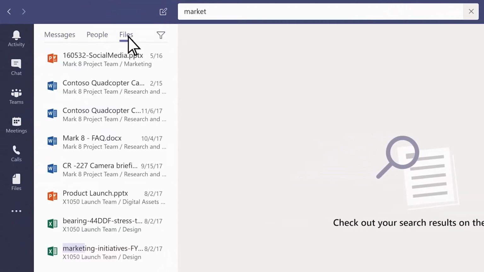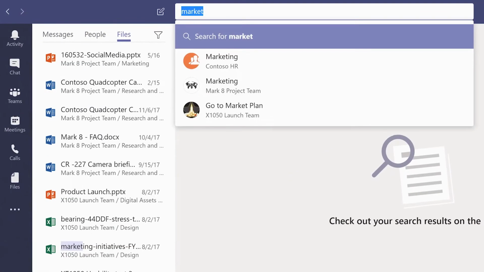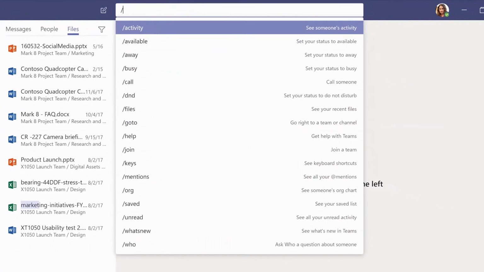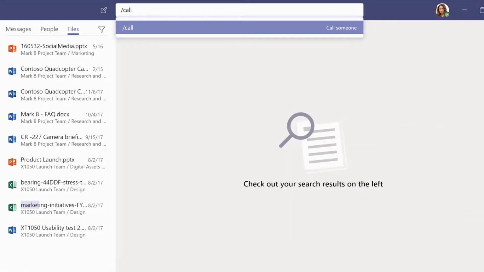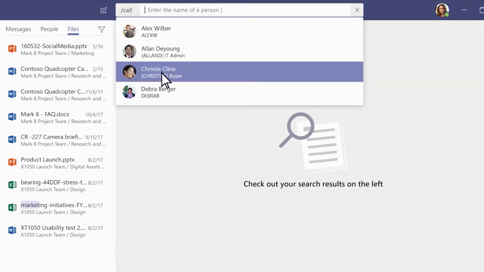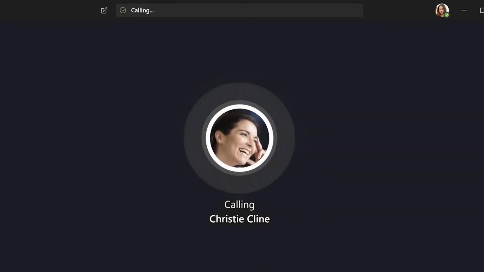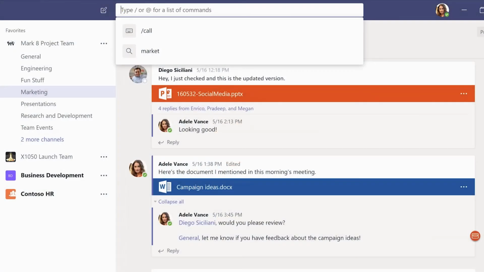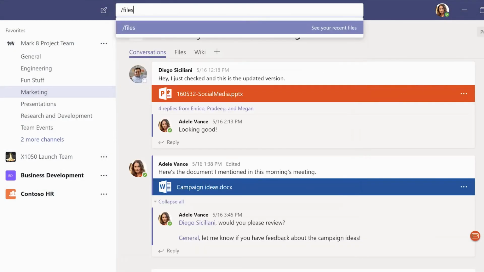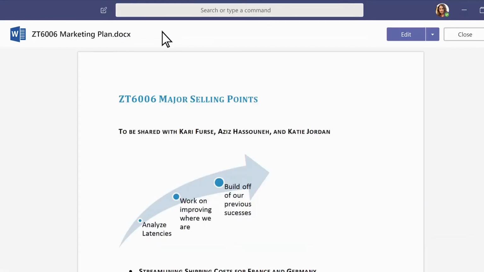Slash commands help you perform tasks without breaking your flow. Type a slash to see a list of commands and descriptions. Pick the one you want, or just type it. To call someone, type /call. Then press Tab, and select or type the name of the person you want to call. Type /files to search and open a file.